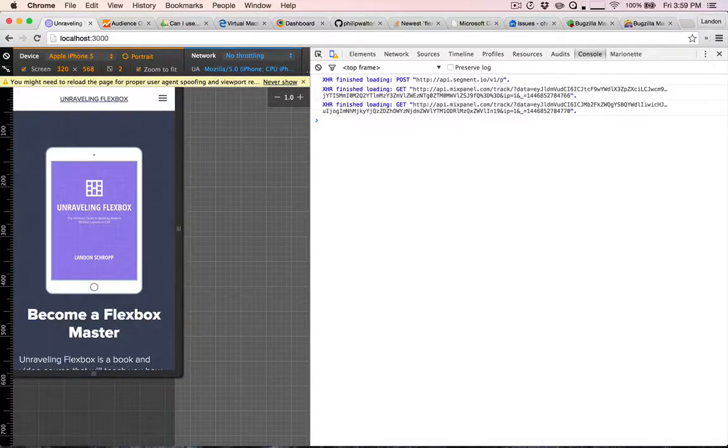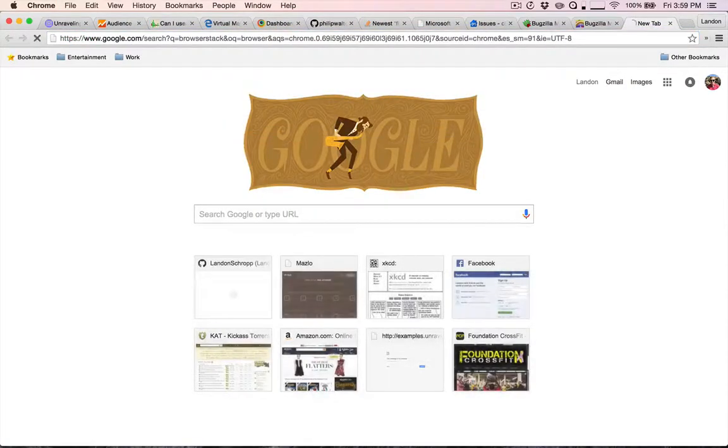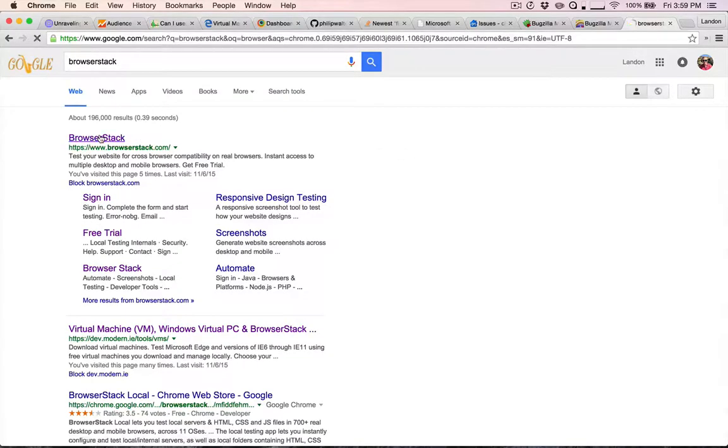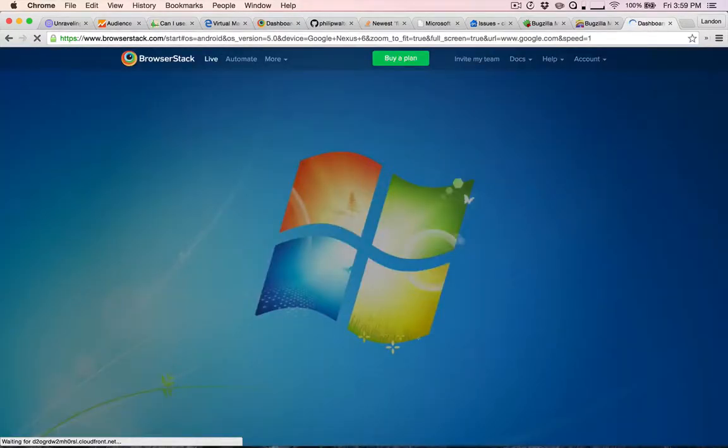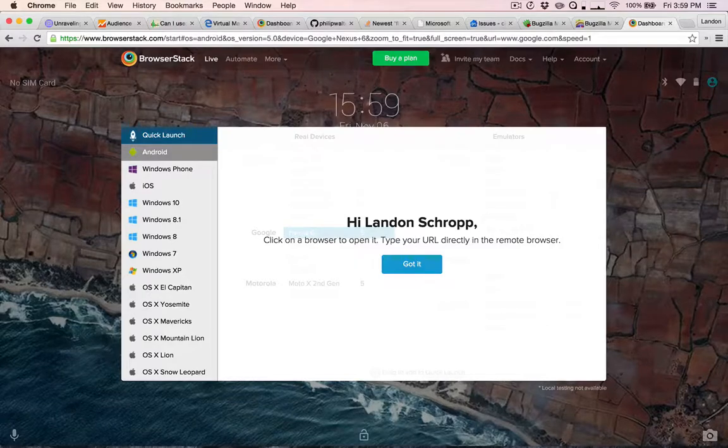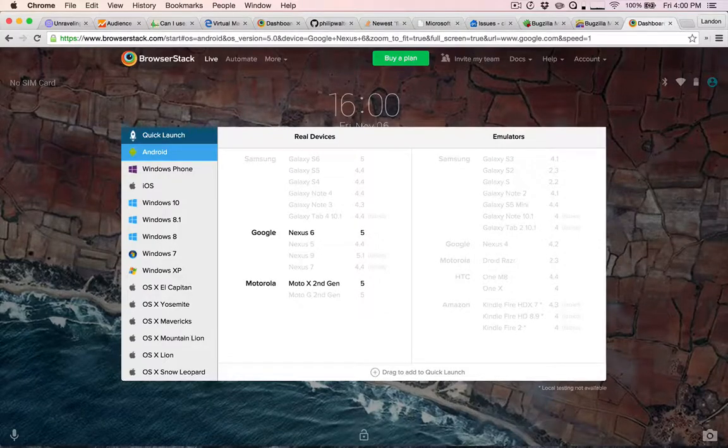Since that can be really time-consuming and expensive to set up, I would recommend using a tool called Browser Stack. Browser Stack makes it really easy to open up your website on any device. It might seem a little bit expensive at $29 per month, but if you're doing professional web development, it makes it much, much easier to get up and running.